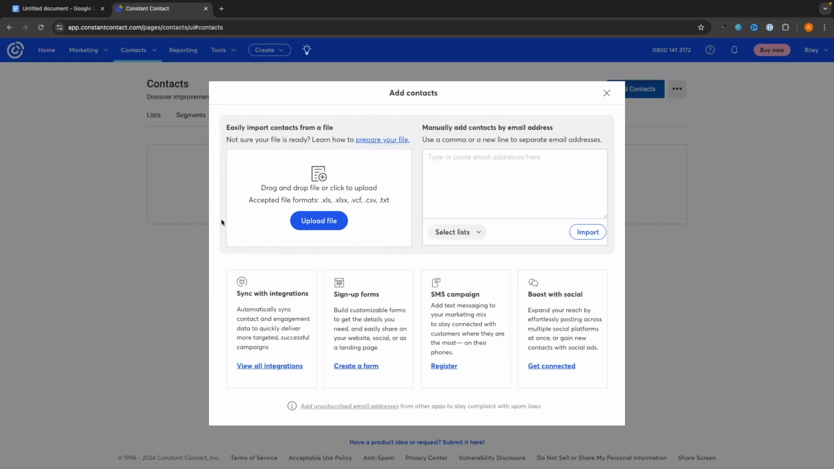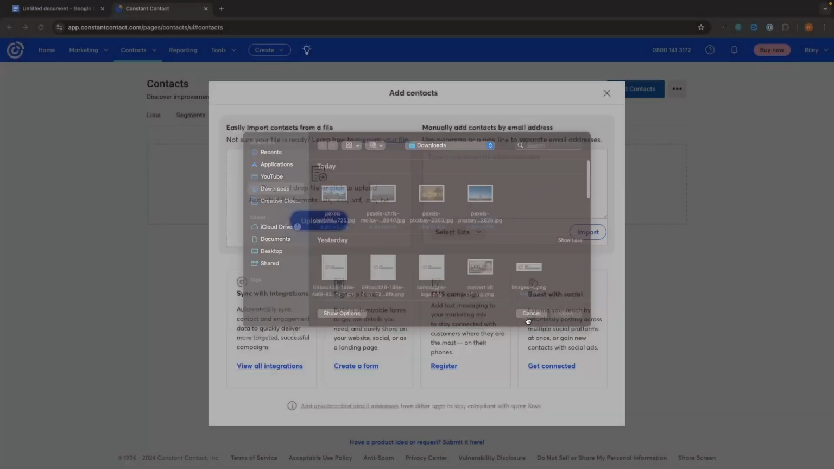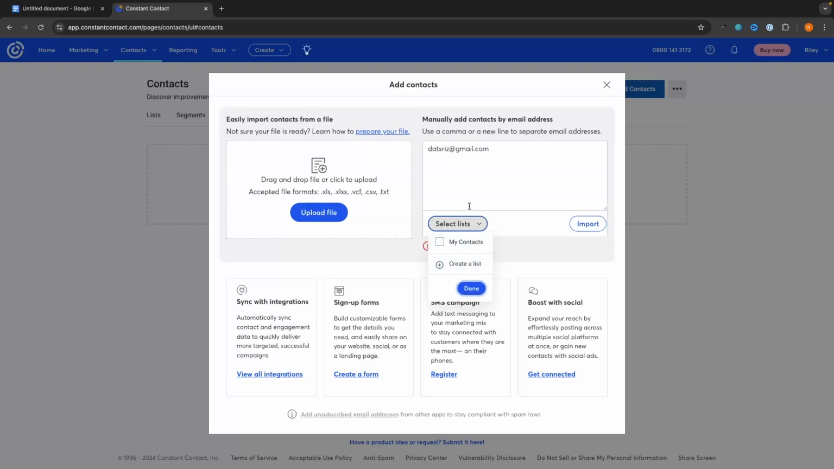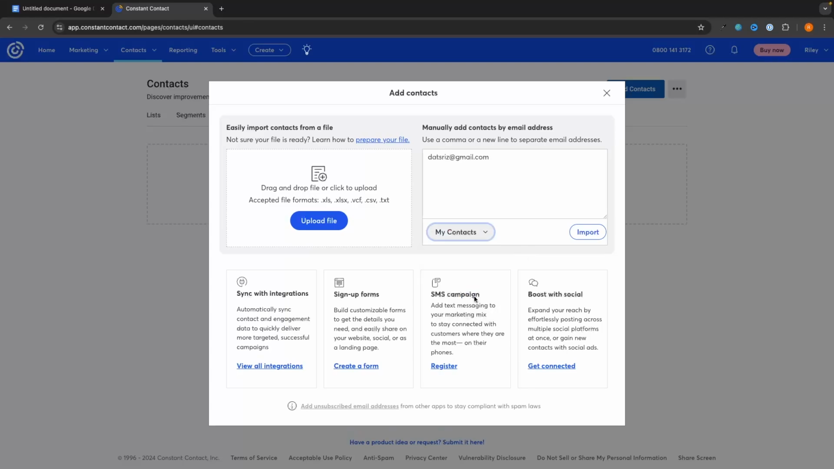Then we have a few different options. You can either go through, and if you have a spreadsheet or a text document that contains your email subscribers, we can drop this in right here. So you just upload, and then we can drop that in. Or alternatively, we can go in here and just type out these email addresses one by one. So I would just go through here, and maybe we can type out this email right here. And then we can choose a list that we want to add this to, and then click on import. And just like that, this contact is now going to be imported.